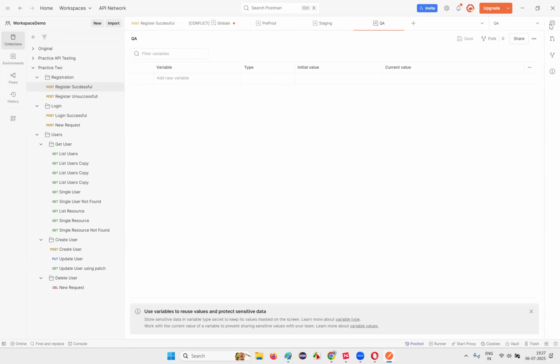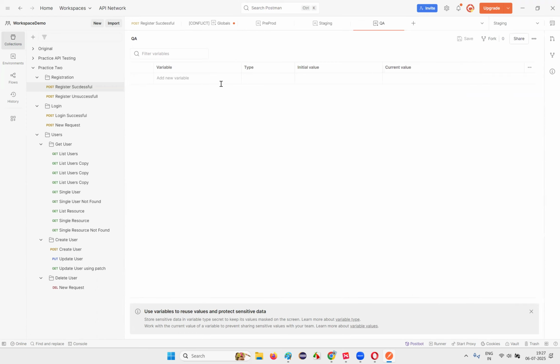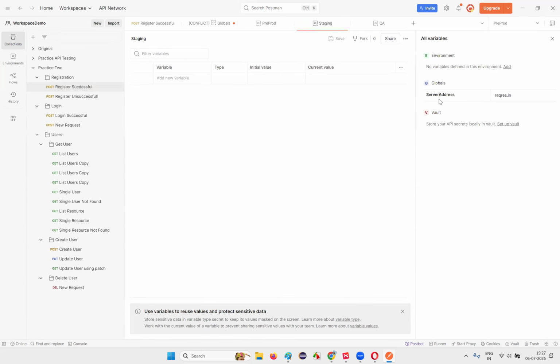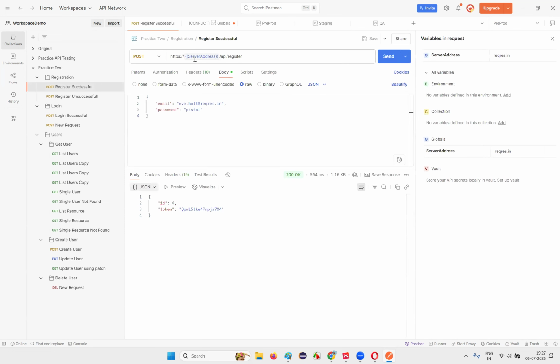Then save it and change the environment here. Okay, in staging, see if any environment variable is there. No, nothing is there, okay? What about in pre-prod? Do we have anything in pre-prod as environment? No, no variable is there. So it will simply take request.in, the global variable. Fine. Clear with the global variables and environment variables?